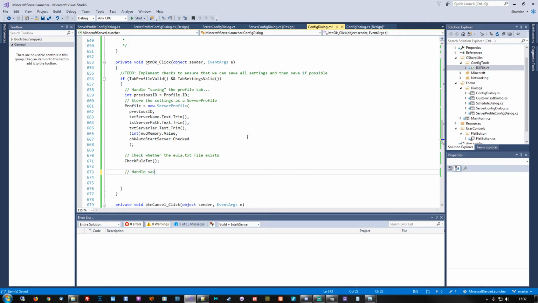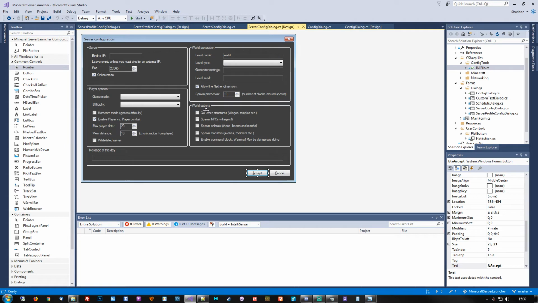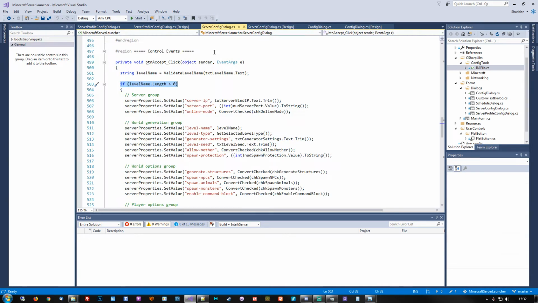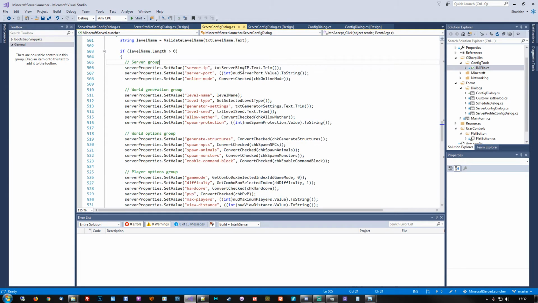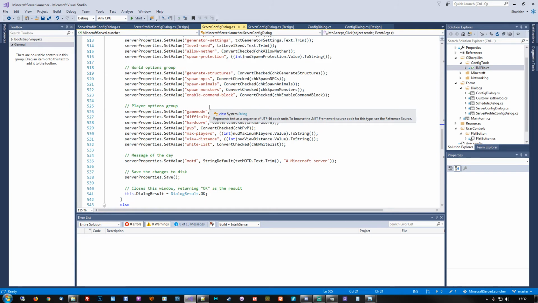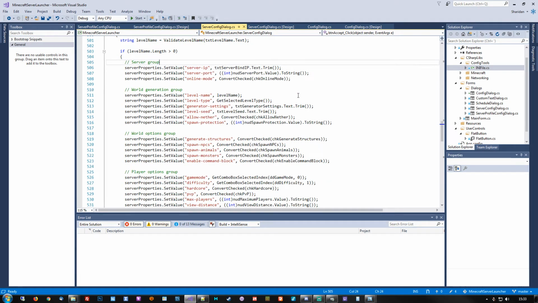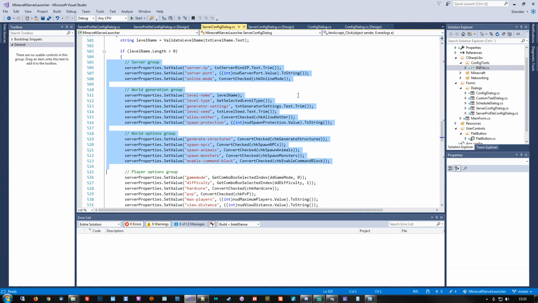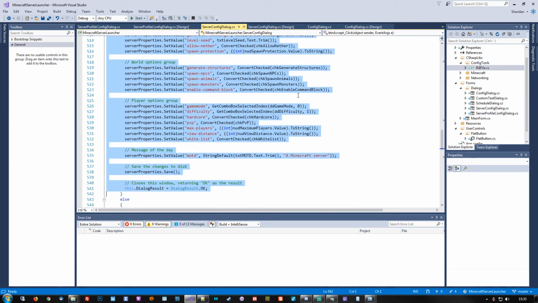Handle saving the settings tab, which is basically just grabbing the contents of the settings tab and stuffing all of it into the server properties. That would be this one. And then effectively grabbing all this stuff sitting right here, storing it in the server properties, and saving it to disk as is done here.